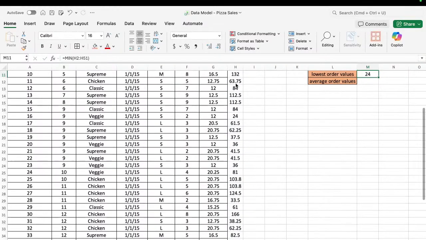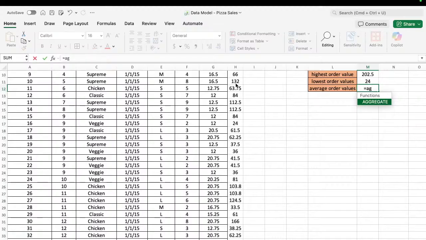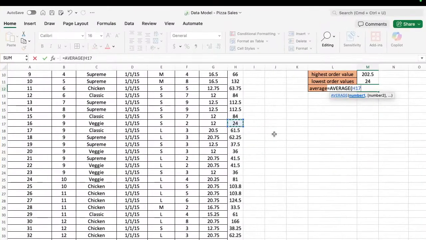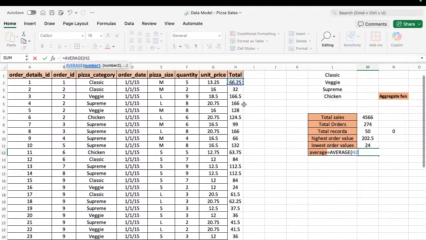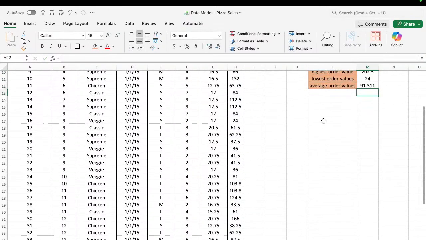You are able to find out the maximum and minimum sale, and you are also able to find out the average sale by using the function called AVERAGE. By using the AVERAGE function you are able to find out the average value as well, right.